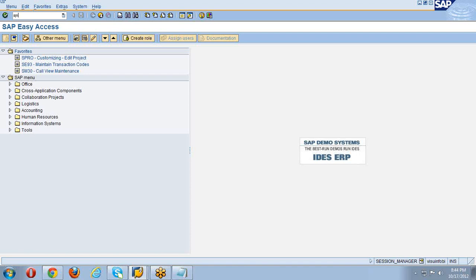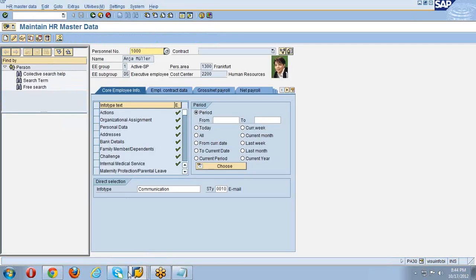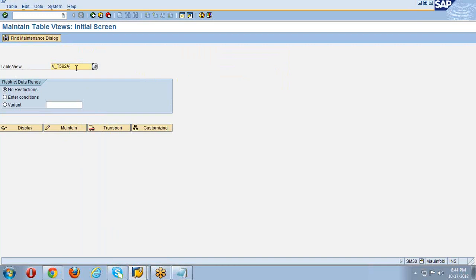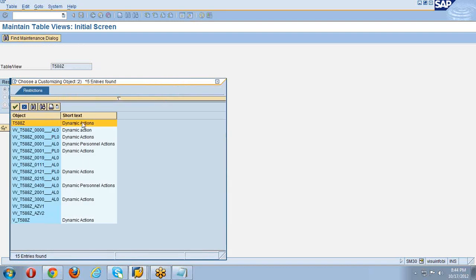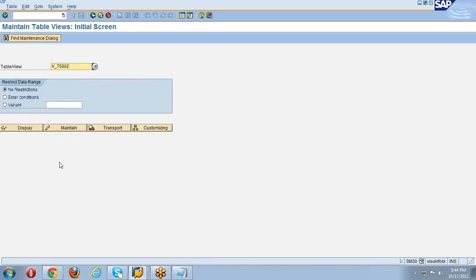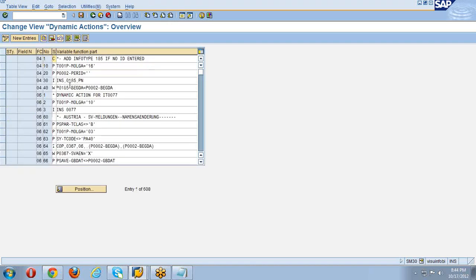So go to SM30 and take down the table name as T588Z. That's the table name. It is called dynamic actions. Now click on maintain. What do you want to see now? You want to see it for some infotype. Okay, let us do it for 0002.